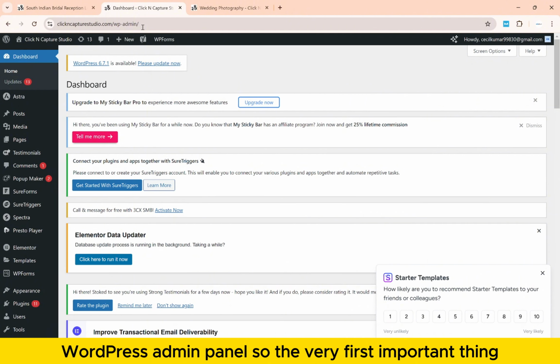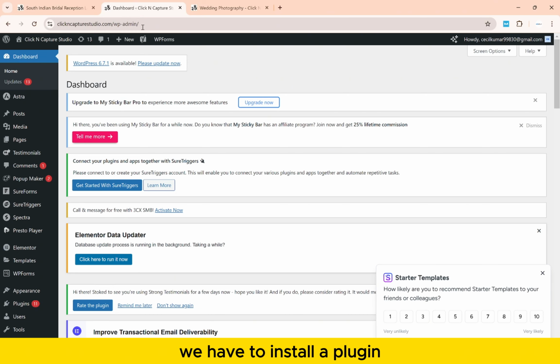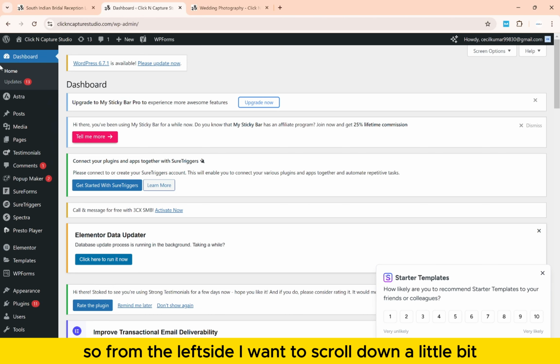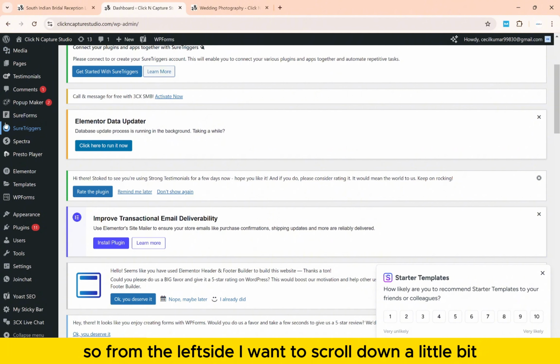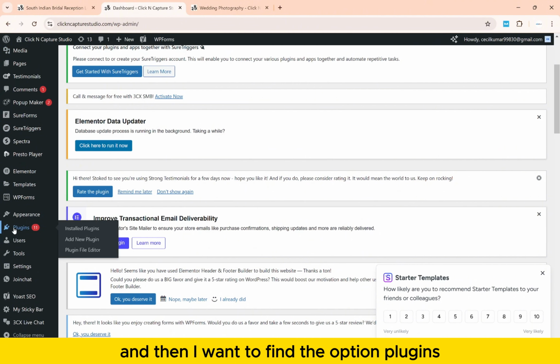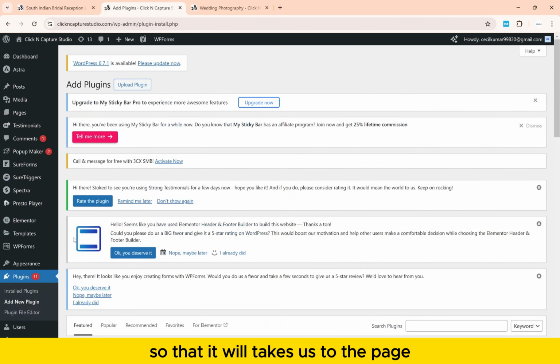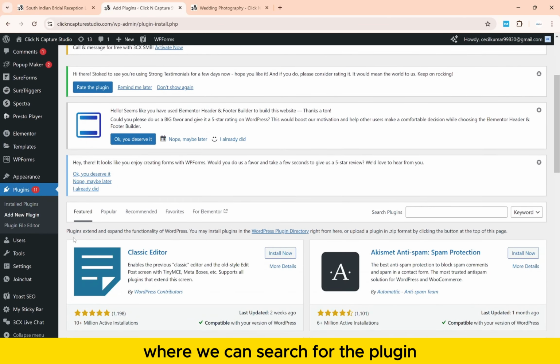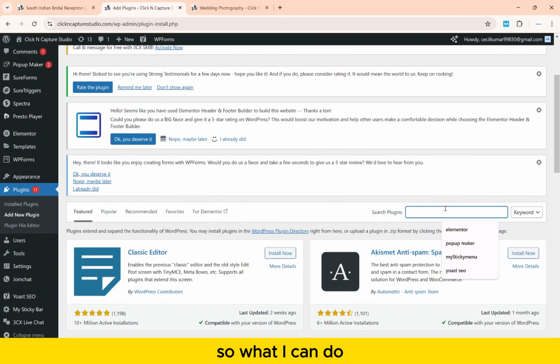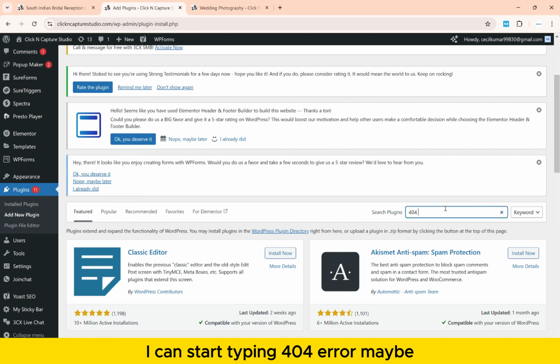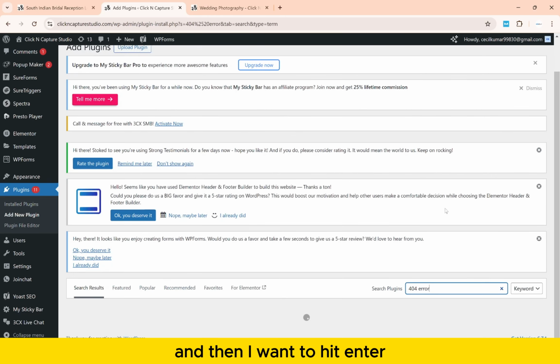So the very first important thing, we have to install a plugin. From the left side, I want to scroll down a little bit, find the option Plugins, and click on Add New Plugin, so that it will take us to the page where we can search for and install the plugin. And now we are talking about the 404, right? So I can start typing 404 error maybe, and then hit enter.